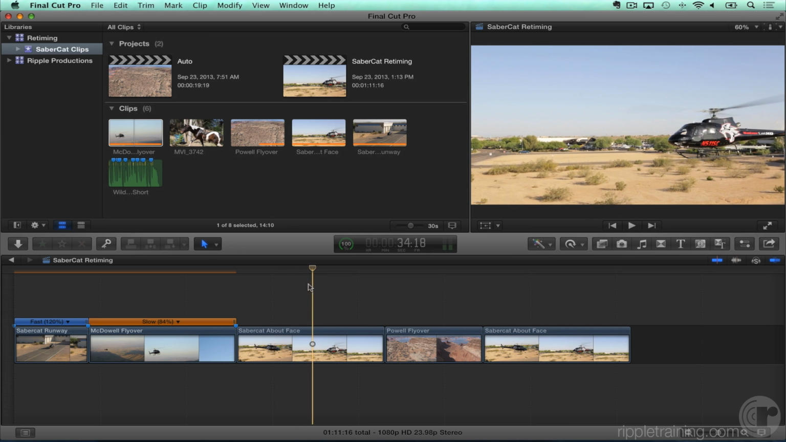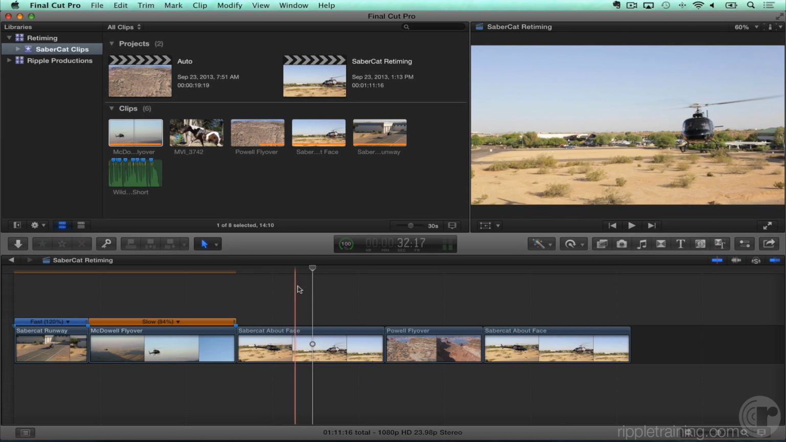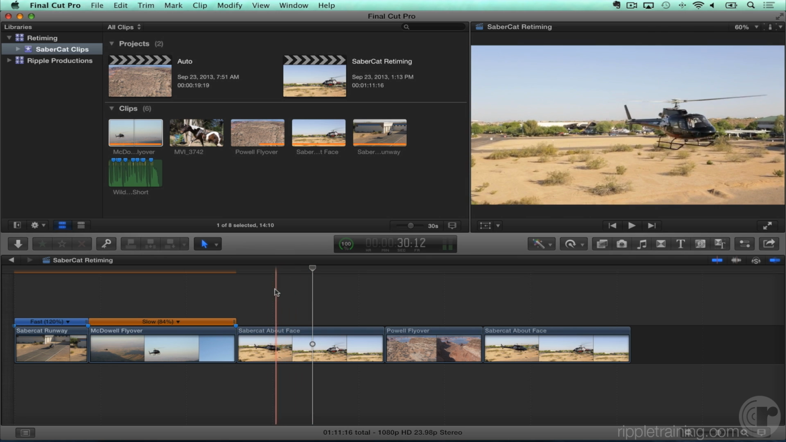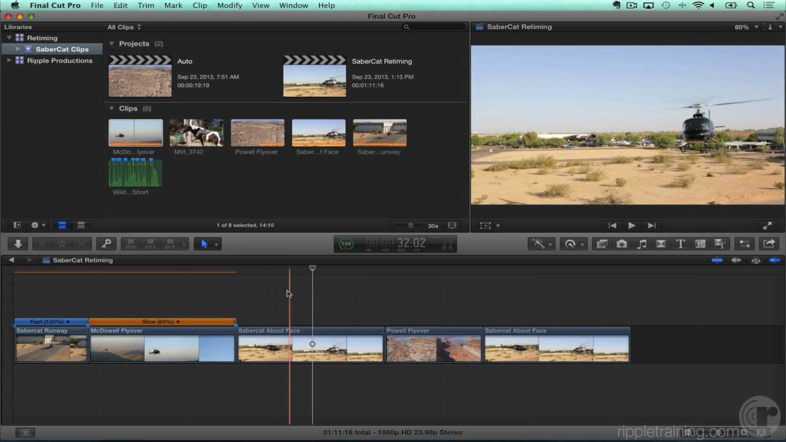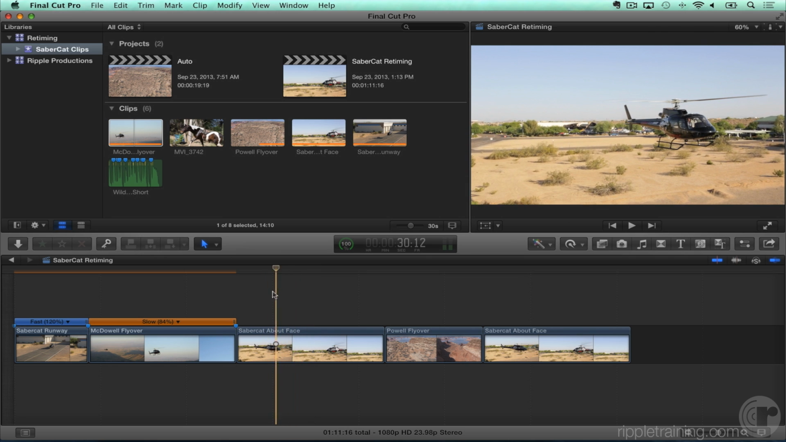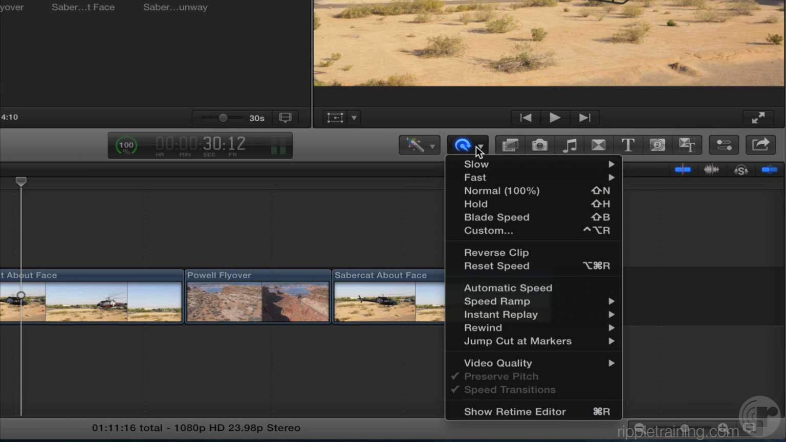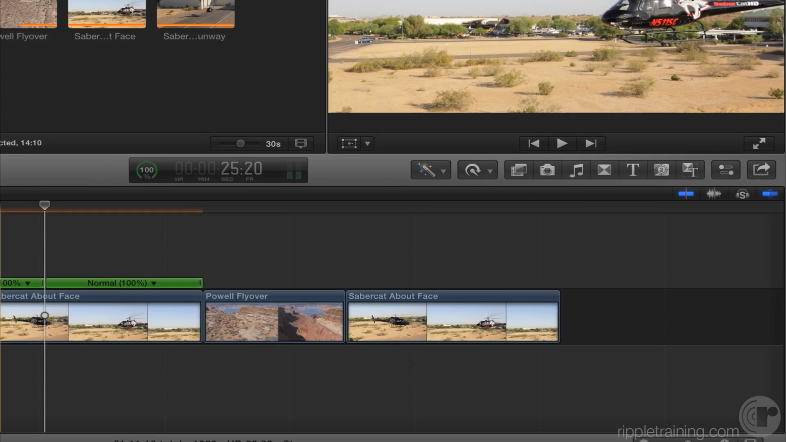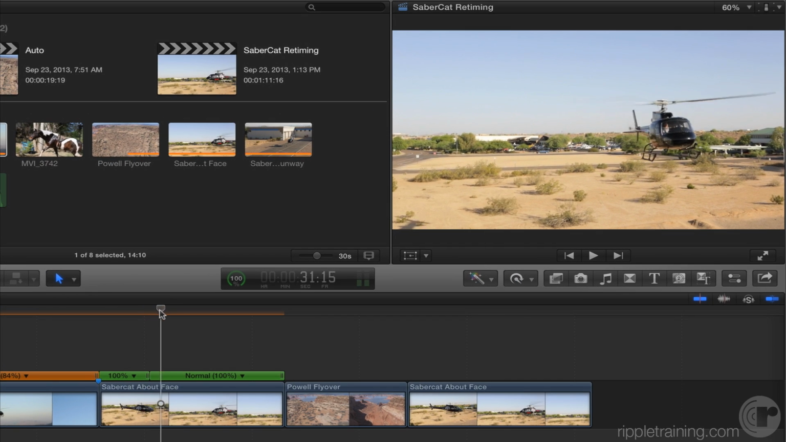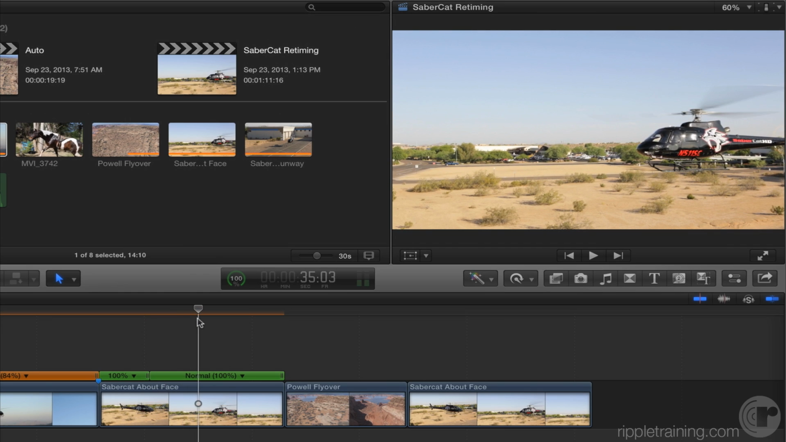because we want the helicopter to just kind of whip around really fast. I'm going to move to the frame where I want to start the retime, which is just as the helicopter starts to turn around. So about right here. I'm going to park my playhead there and show you where the command is in the retime menu. If I go to retime, there it is. It's called blade speed, or Shift B. Keep that shortcut in mind because it's very important. Then I'm going to move my playhead to the point, let's say here, where the about face is, and hit Shift B.